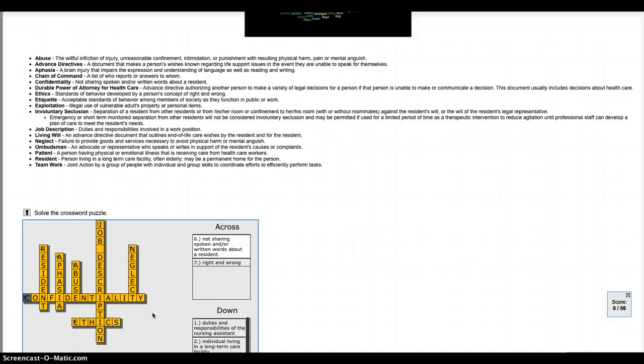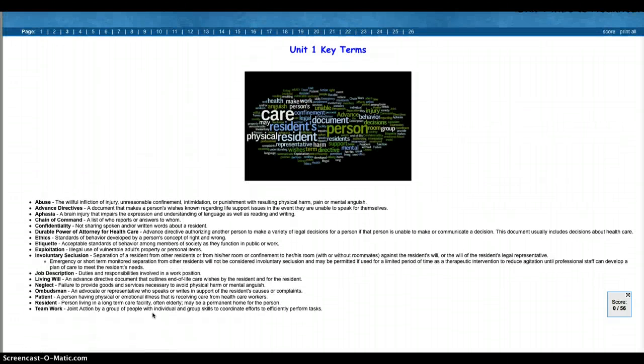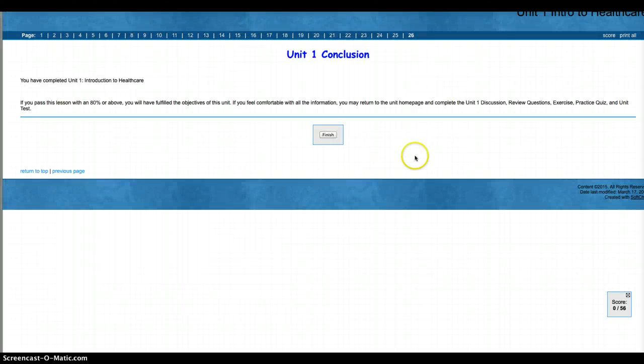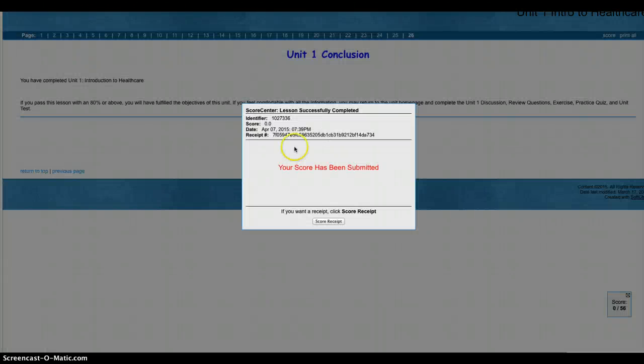Once you've completed all of your study material and all of the activities, you will then go to the last page. On the last page, you should see the finish box. When you are complete with everything, you can click the finish box, and that means your score has been committed to the ScoreCenter. If you would like a score receipt emailed to you, you can click the score receipt box. If not, you can go ahead and close out of the lesson.